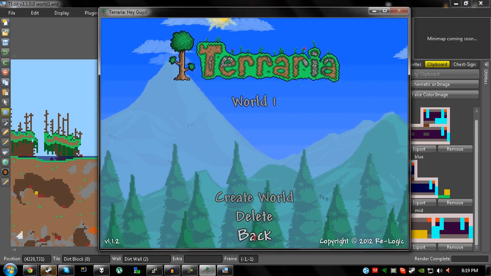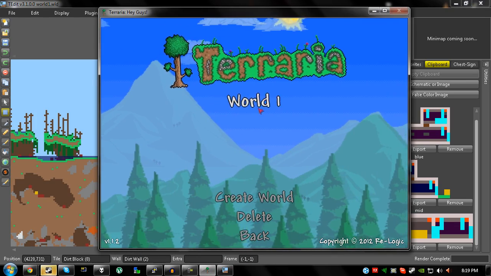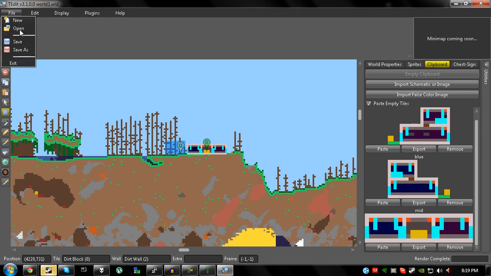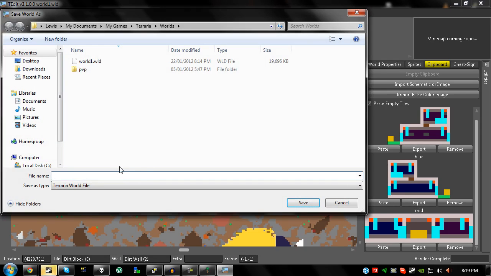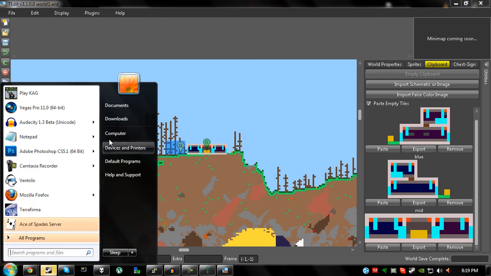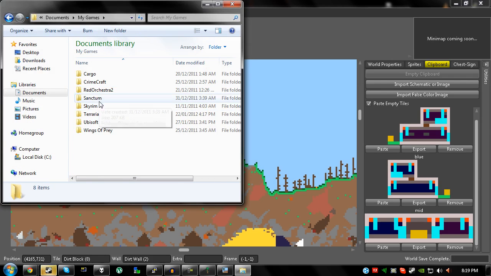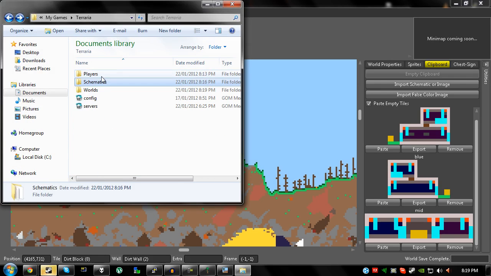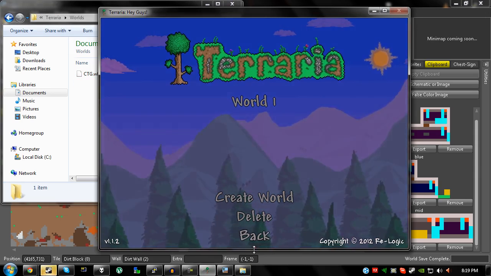Make sure you go back and then forward again, otherwise, actually I haven't even saved it, what am I doing? I'm just going to save as CTG, save, and then I need to delete the old one. So once you've saved that, it does make a few new folders like schematics and stuff, but just ignore those. I'm going to delete that, don't need that anymore. And just delete the old one, which is this one, and then you can open it up in Terraria.